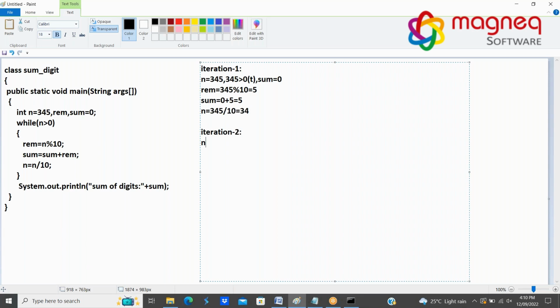What we are having? Iteration 2. n is equal to 34. So 34 greater than 0, the condition is satisfied, and previously we got some value like 5. Now remainder. Again remainder is equal to 34 modulo 10. So you are getting remainder value 4.